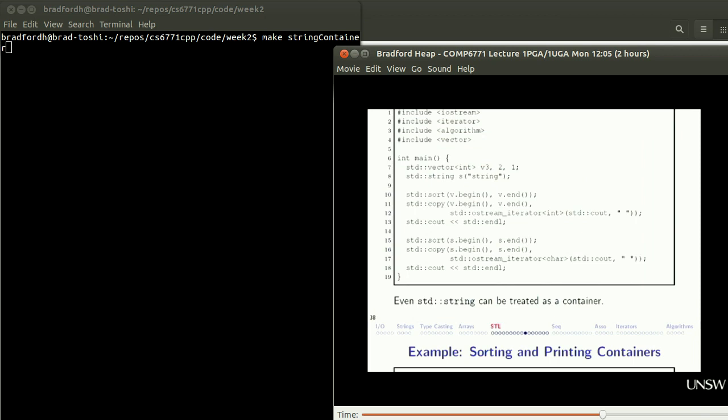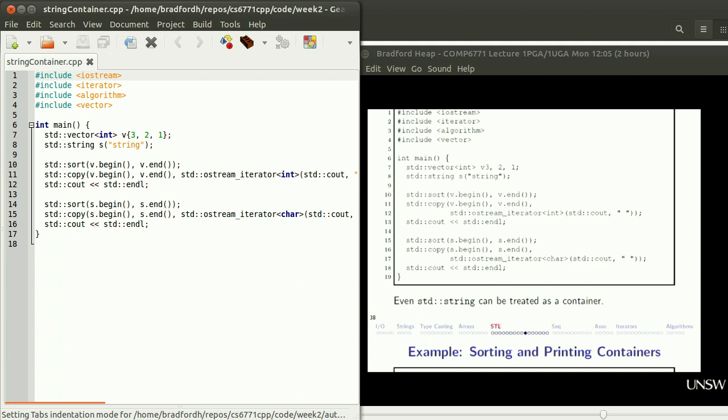So I think I have this one as an example. Let's take a look. There's string container.cpp. There it goes. So we talked about strings earlier today. The string itself can be a container. Here, I have a vector of 3 ints, 3, 2, 1. I have a single string called string.